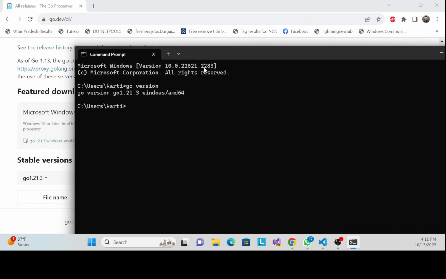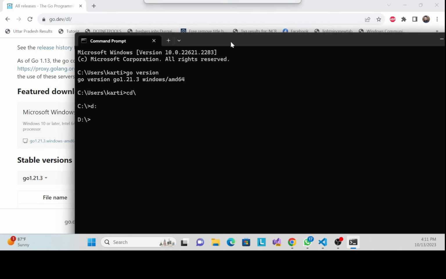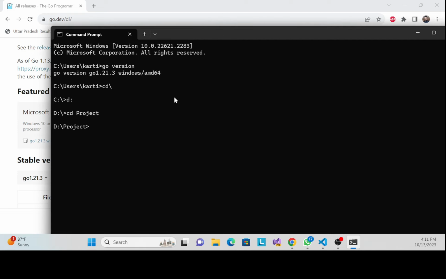The next step is to create one folder. Let me change the directory and move to our main project directory. This is extra stuff, but you can just choose whatever path you like. My path is here. Now I will create one folder.